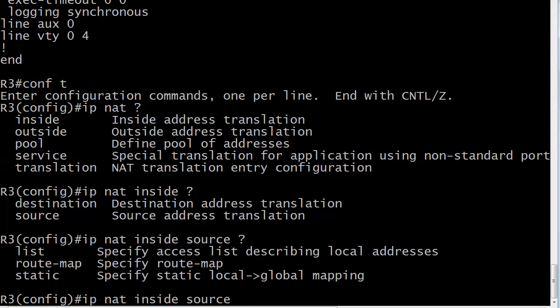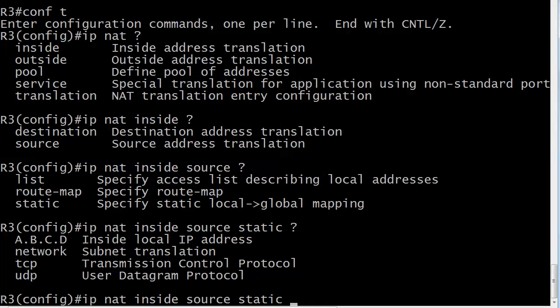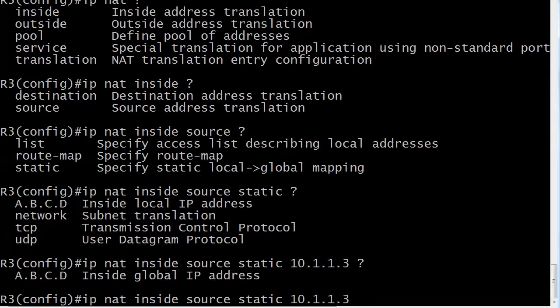I can specify an access list describing local addresses, and that is used in dynamic NAT, which we're going to get to in a few minutes. What we're sticking with here obviously is static. Specify static local to global mapping. So we're going to go with static. And we've got a couple of options here, but we're sticking with local IP address because that's what we wanted to have translated. And then it's going to ask for the inside global IP address, and that's what we want it translated to. So we're going to go with 210.1.1.5.